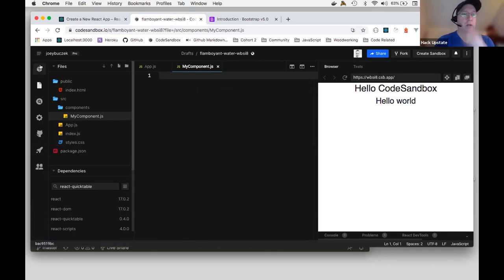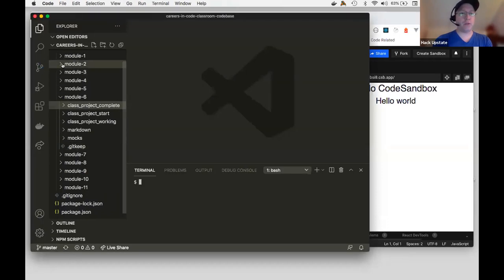So let me just close this one, and I'm going to show you how to fork a repository. Forking basically means you're creating a copy of somebody else's repository for yourself. When I contributed to Hack Upstate's code repository, I made a fork of the Hack Upstate repository. I did everything I needed to do in my local fork, and then I pushed it up to my repository.